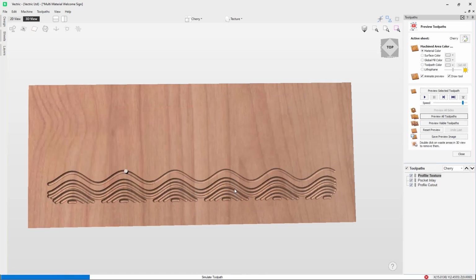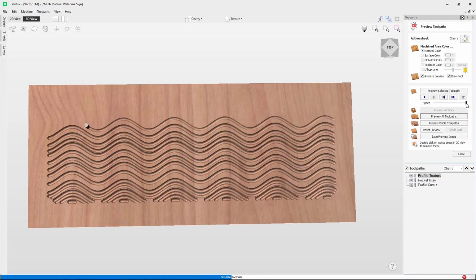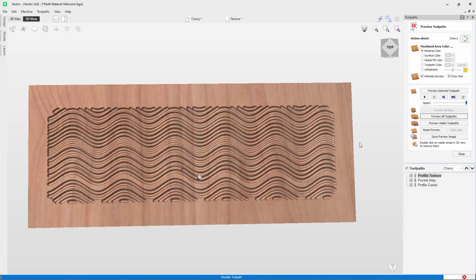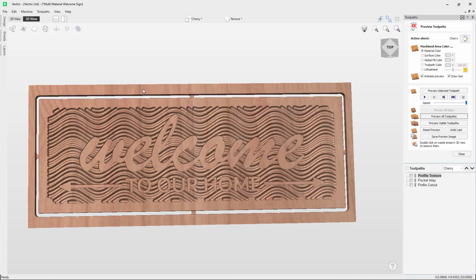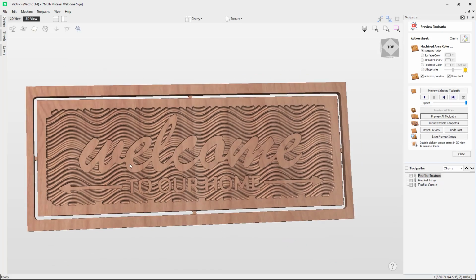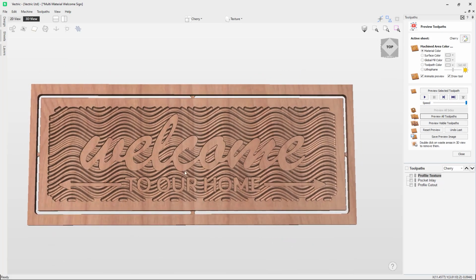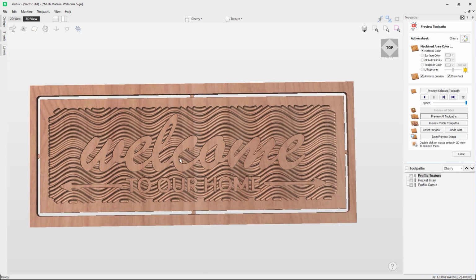And I can click on preview to have a look at all of these toolpaths, and you can see here's my textures being machined out, and then after that it will be my pocket inlay for my text, and then a cutout around the outside. So nice and clear as to which of the toolpaths are where.